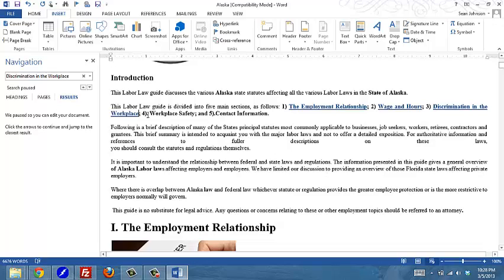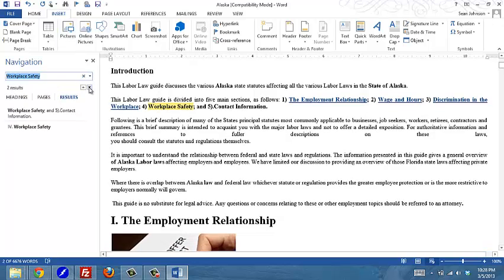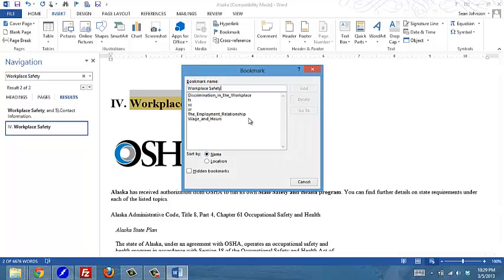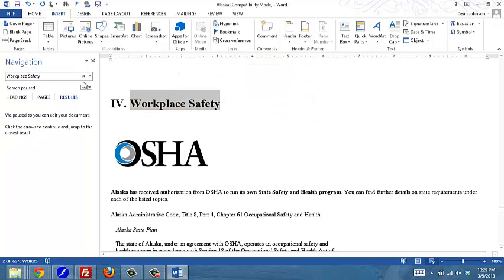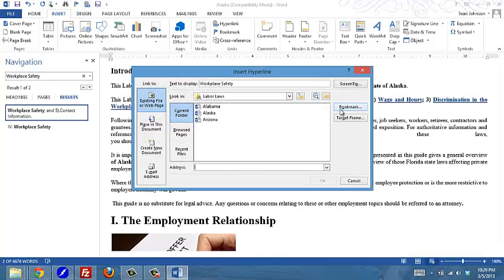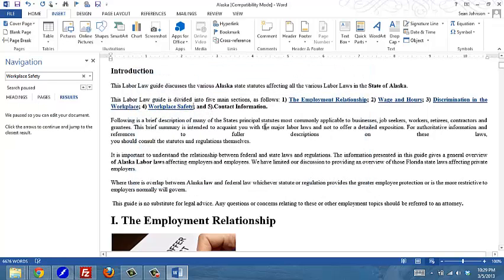So I'm gonna do the last two kind of quickly. I just do them quickly and won't really walk through them. So for workplace safety, I copy, I find it, right? I find the second occurrence of it. I add the bookmark, replacement underscore, click add, and then I go back up the results to the first occurrence. Oops, go back to the first occurrence, see where it says result 1. Click the hyperlink, go to bookmarks, choose that hyperlink workplace safety, click OK. That one's done, and I got one more to do.